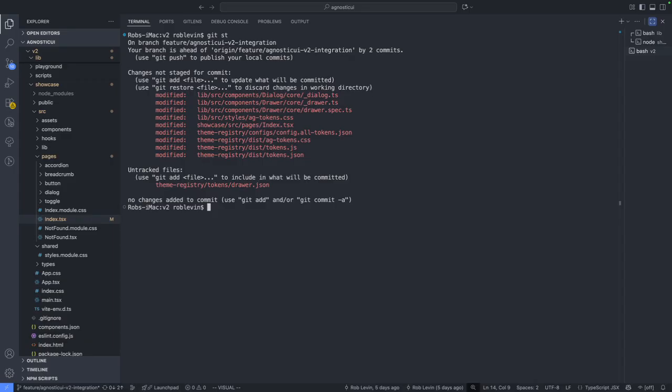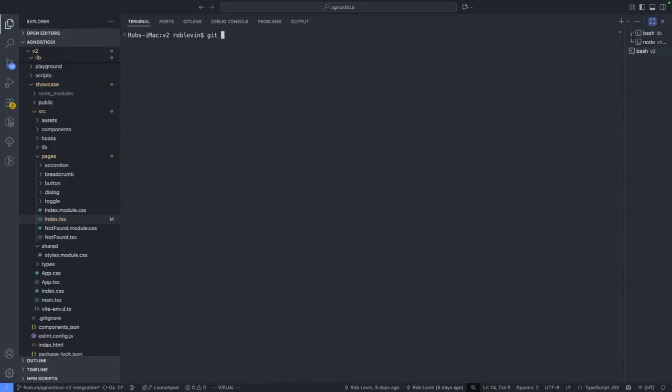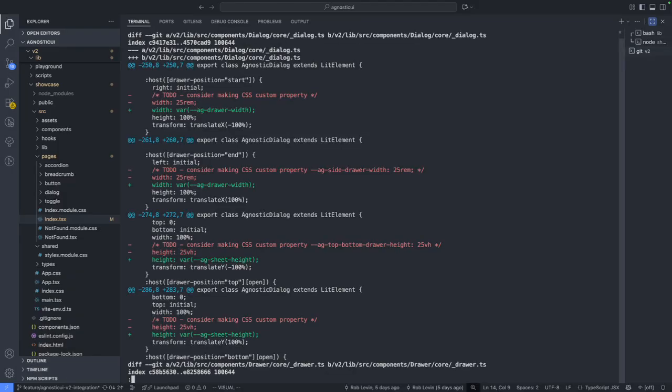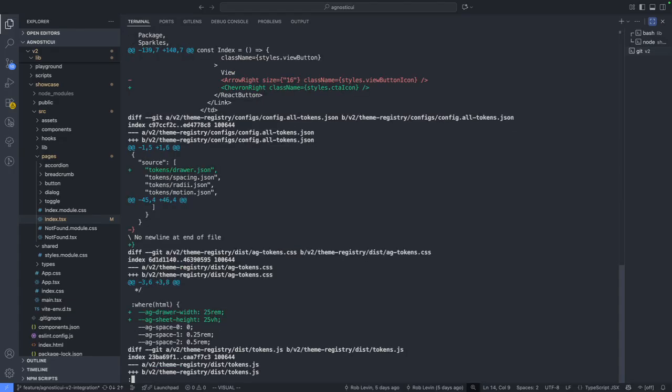I'm rewriting my agnostic UI framework, and I have some work I've done here. And if I say git status, actually I had already done that. If I say git diff, I can see a bunch of stuff. This is some work having to do with a new design token that I created, AG drawer width and AG sheet height. And you can see there's where I defined it. But what's this chevron right? There's some icon work I did.